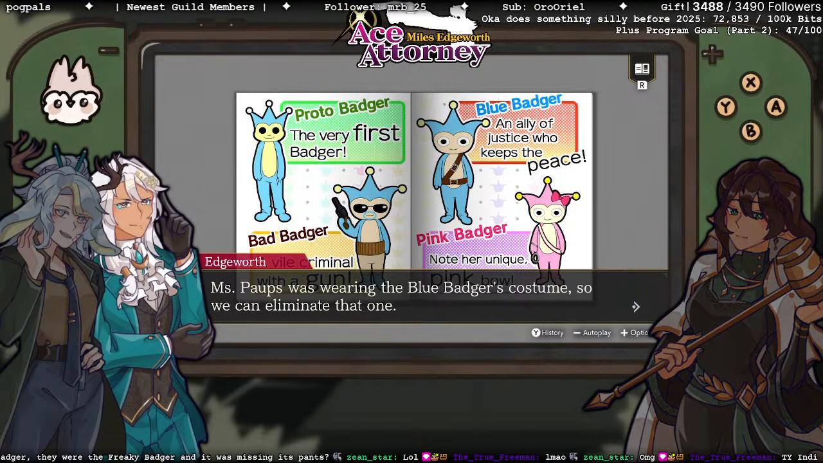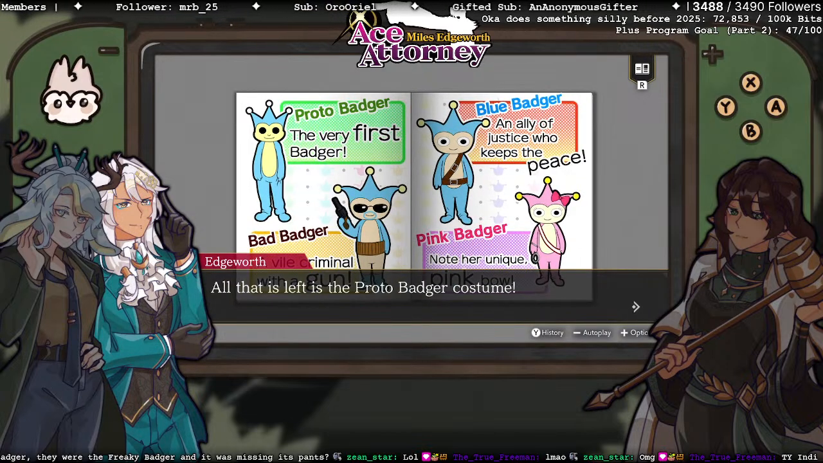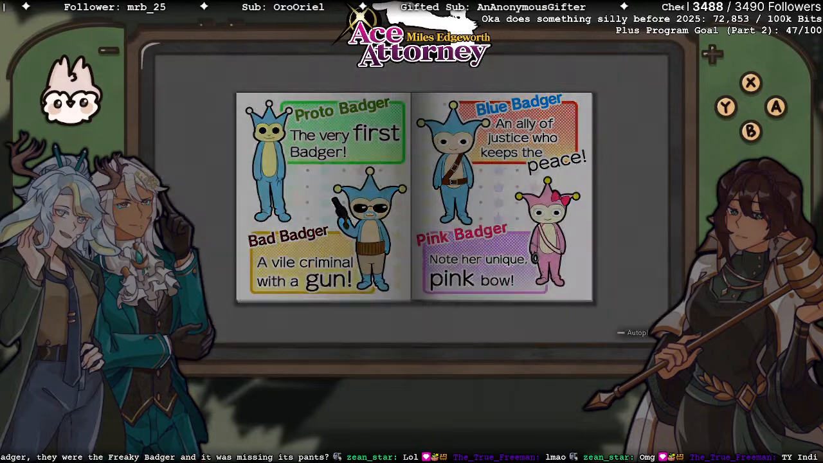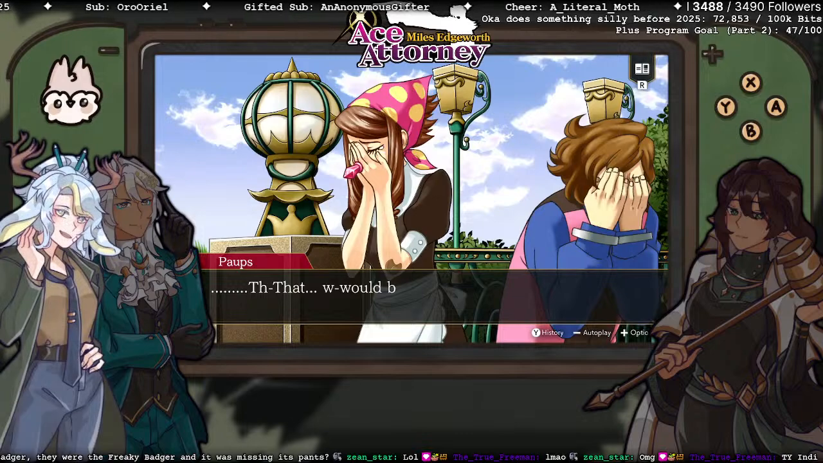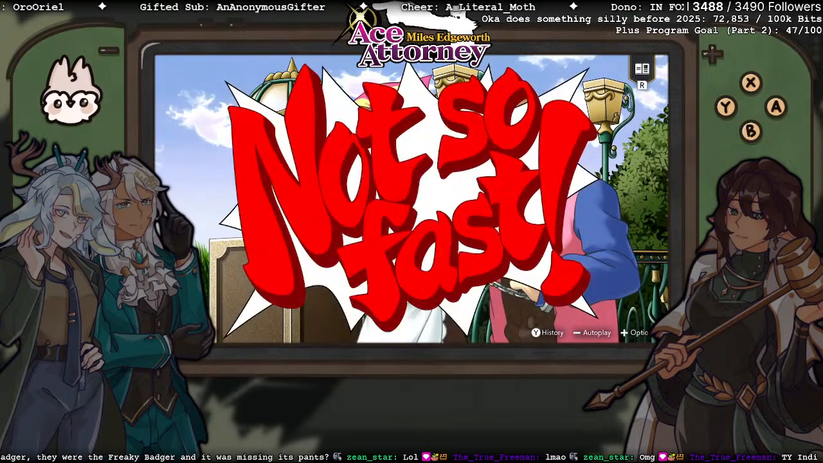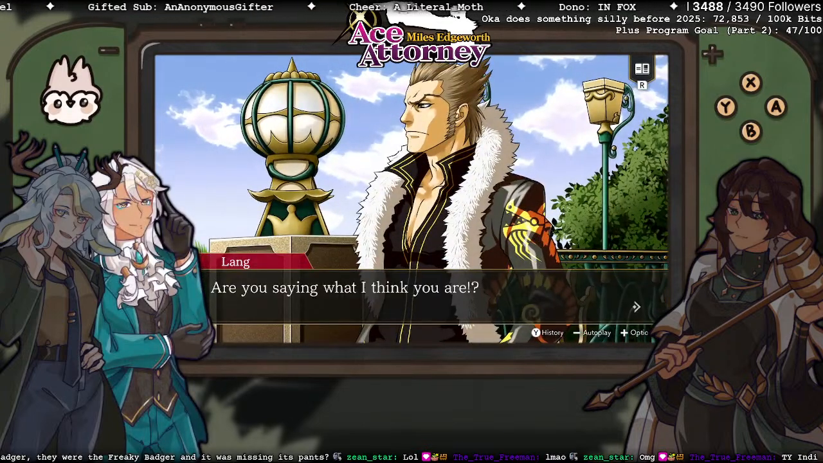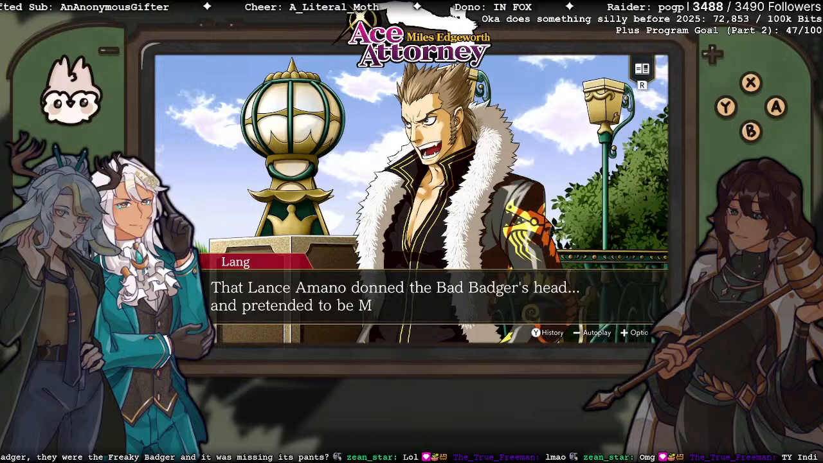Miss Pops was wearing the blue badger's costume, so we can eliminate that one. And the pink badgers are the wrong color, which would have been incredibly obvious. All that's left is the proto badger costume. Miss Pops, who was the one who wore the proto badger costume? That would be Lance. Are you saying what I think you are? That Lance Amano donned the bad badger's head and pretended to be Mr. Deacon.